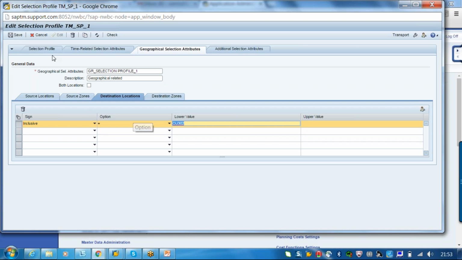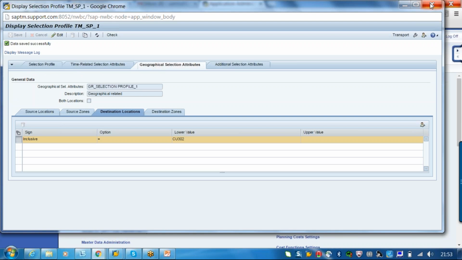Now I will create another forwarding order, because the previous forwarding order is already planned under the time related planning. So now I'll go with a different one.